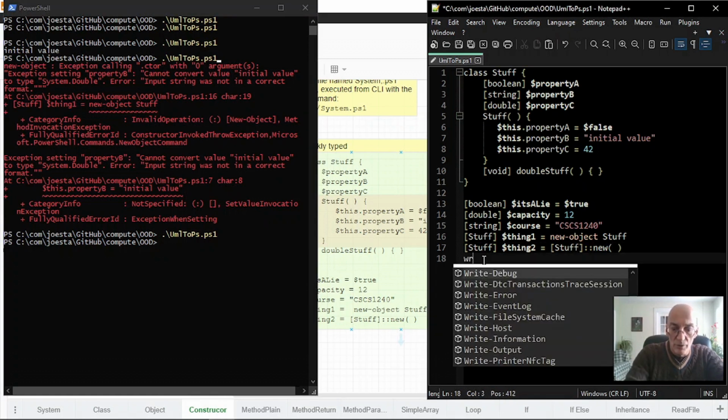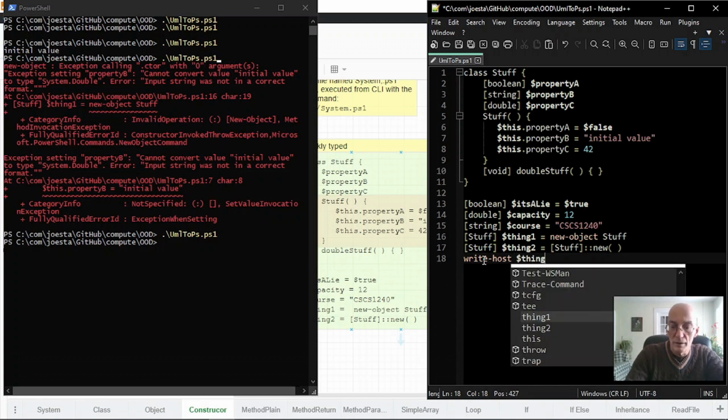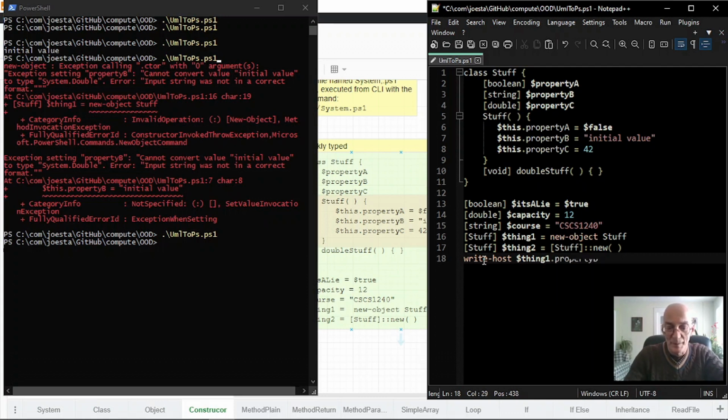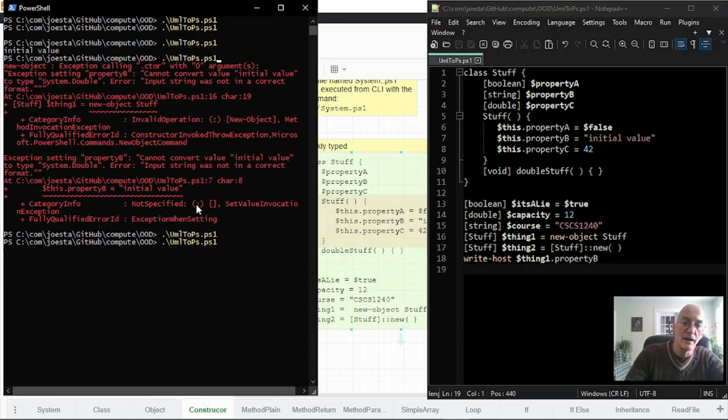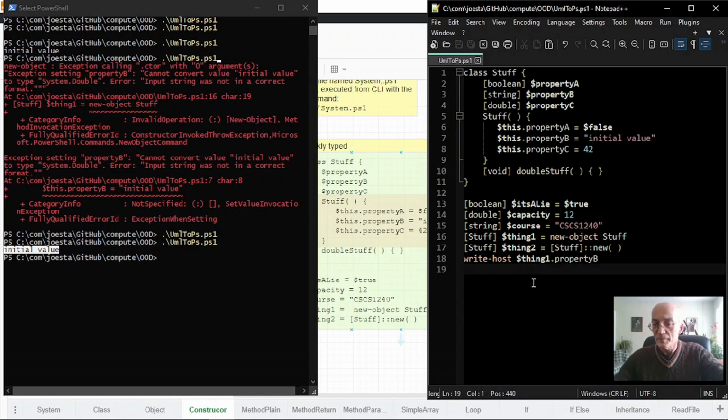Write-Host $thing1.PropertyB, and then I can save that, and I can tell PowerShell to run that again and see that indeed it did work. That PowerShell did create this thing1 object. It did call the constructor and assigned property B the value of initial value, and then we could write it out.